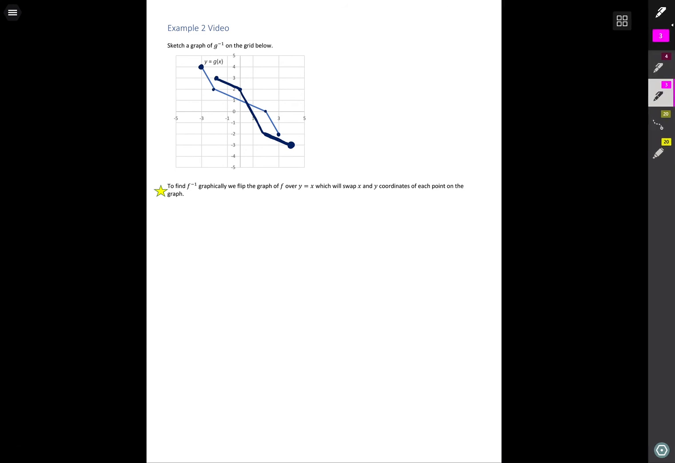So what happens when you switch each x and y value is really overall a flip, but it's kind of a funny one. It's a flip across y equals x. So if you draw y equals x in there for yourself, you should be able to see that there's kind of a funny reflection that happens.